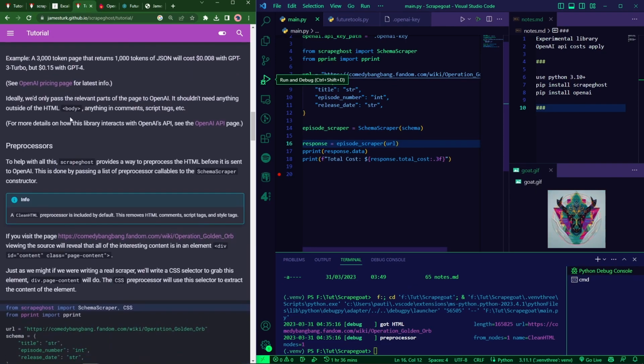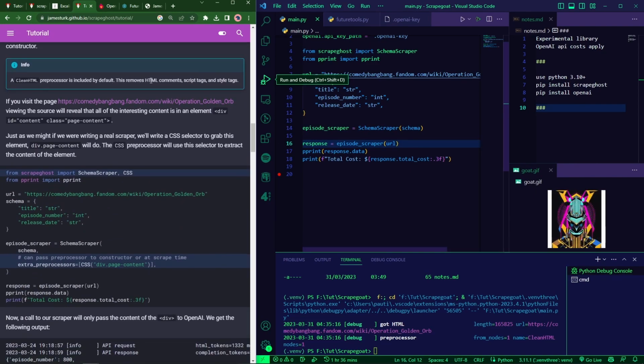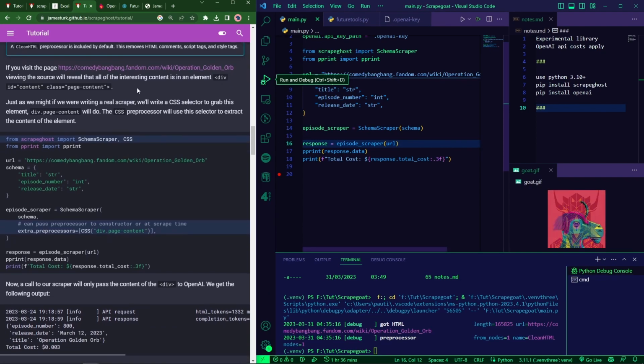We have a preprocessor. A clean HTML preprocessor is included by default, which removes comments, script tags, style tags. Not necessary, but okay. So if we visit that page and view the source, we'll see that all the interesting content is in an element called div id equals content and in a class called page content. So let's just take that at its word.